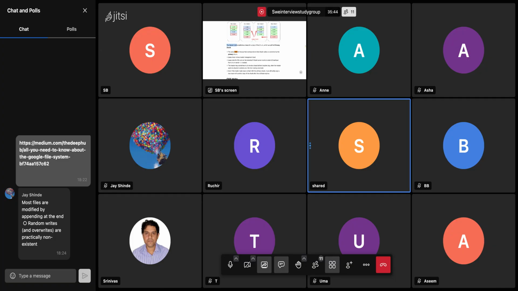No data flows through the master. So, Srini, if you read this line, it says the master node establishes a lease for a copy of the chunk, and that could be any chunk server or any chunk on the chunk server. For another chunk, if the data is coming for another chunk, does that have to go to the main master, or not?